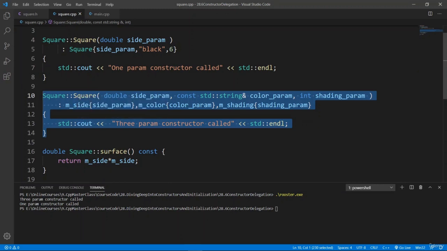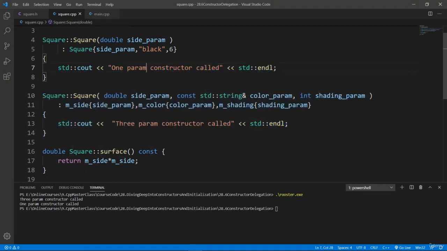Then control goes back to our constructor and gives us a chance to do whatever we want in our 1-param constructor here. We can even prove this with a debugger. So let's put a breakpoint on line 7 and another on line 13, in the body of each constructor. Then we're going to run this through the debugger.